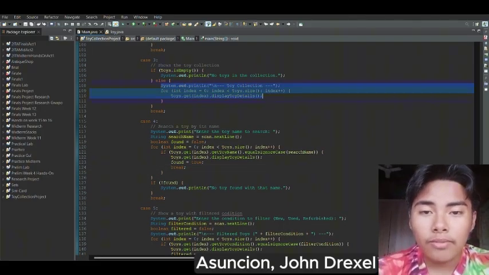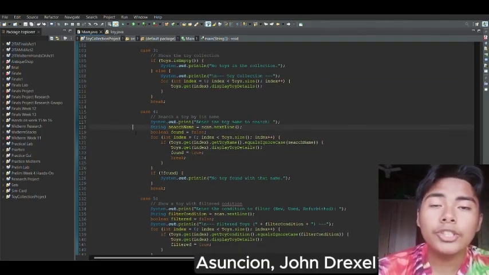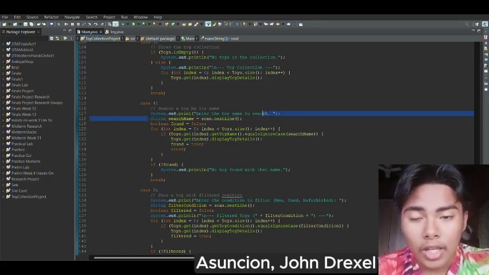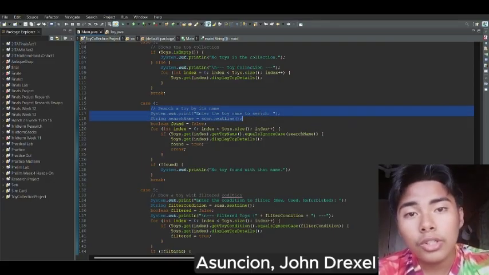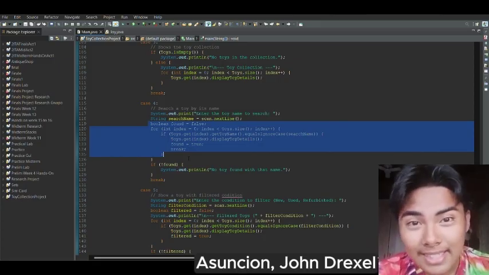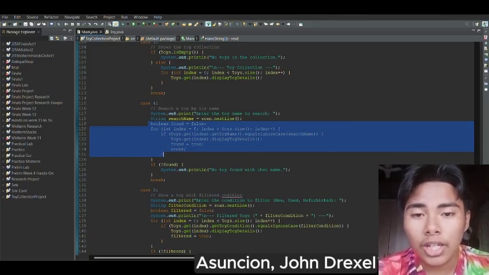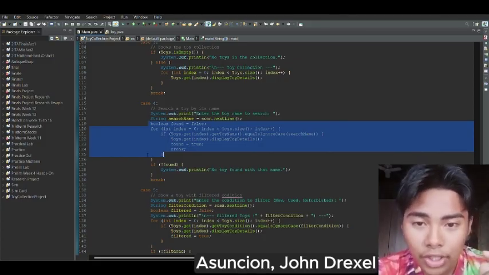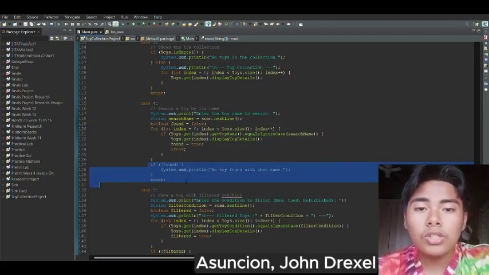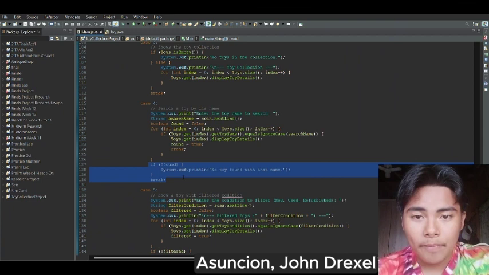For the next private void of the code, we have search toy by name. It will find the toy by its name. It will ask for a toy name and it will loop through the toy list to find the match. If it's found, it will display the toy details and stop searching. That is the return. If not found, it will print no toy found with that name.